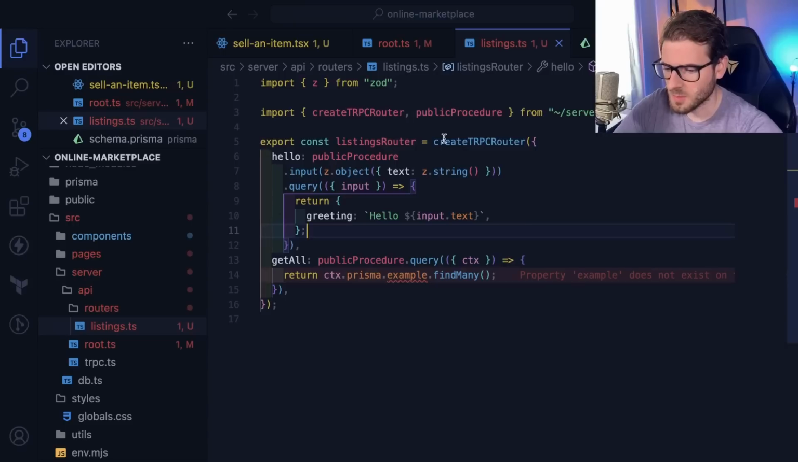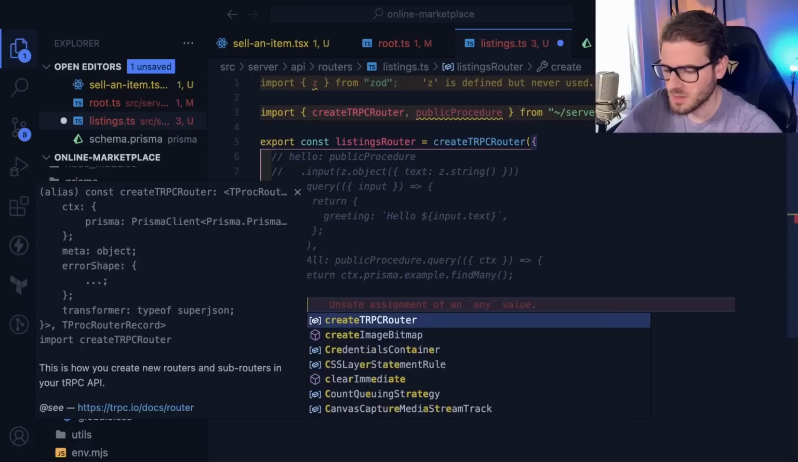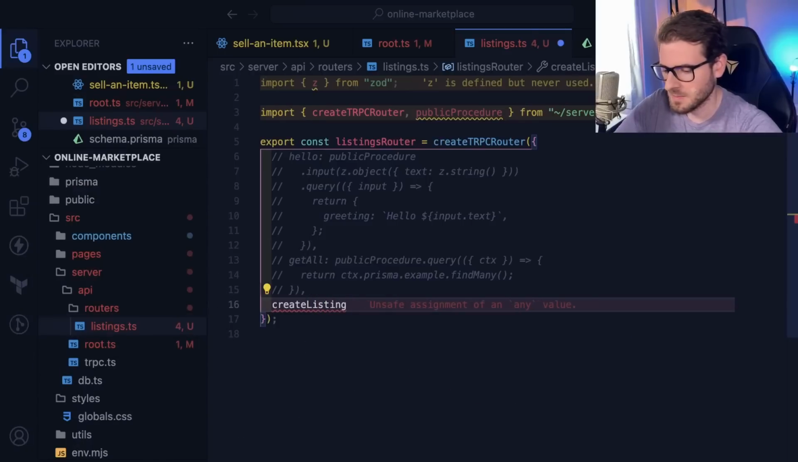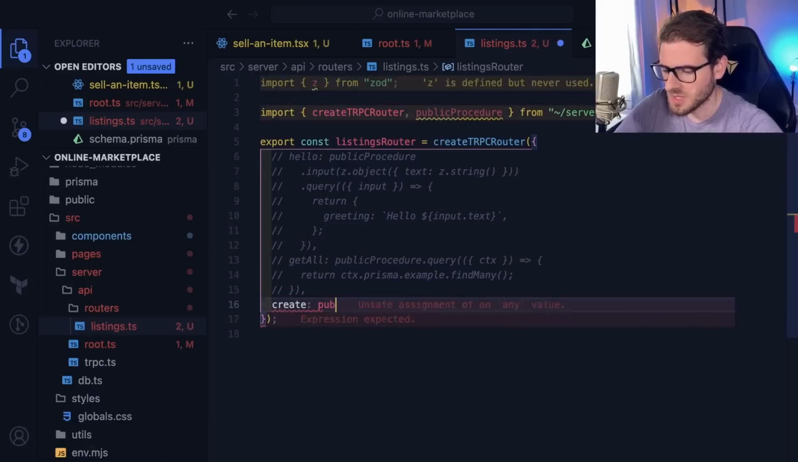And you'll see here, we are creating a tRPC router, but more specifically, we can create public queries and public mutations. Now, what we want to do in this example is make a mutation that people can hit to create a listing. So create listing. I could just call it create. How about that? And we'll say public procedure for now. Later, we're going to come back and make it private.